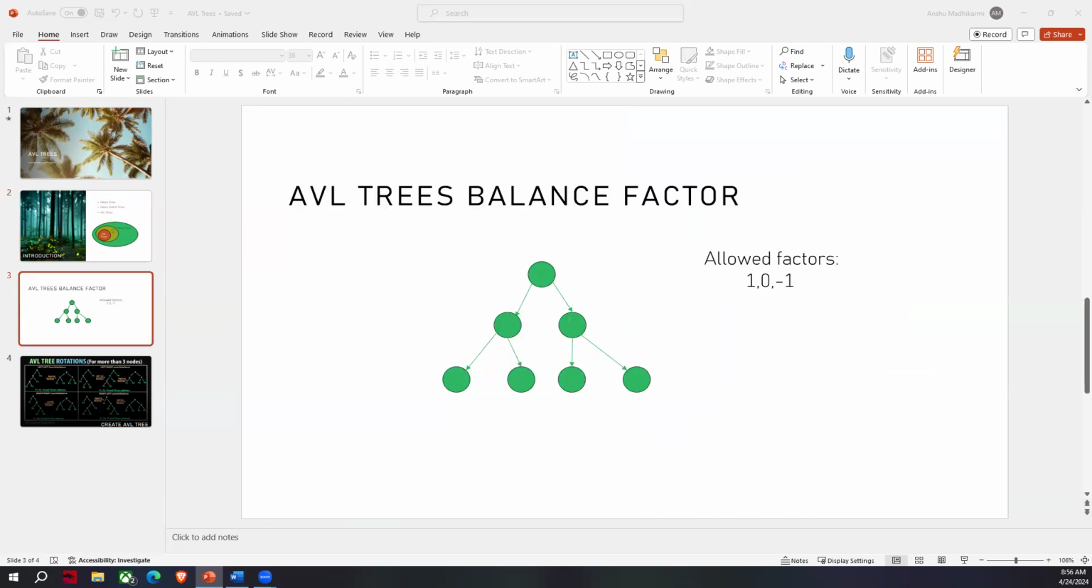So this is where AVL trees come in. To overcome the limitations of the binary search tree and the binary tree, we introduced the concept of AVL trees, named after three Russian scientists who developed them. AVL trees are a type of balanced binary search tree that maintains a proper organization to ensure logarithmic height, resulting in efficient search, insertion, and deletion operations.